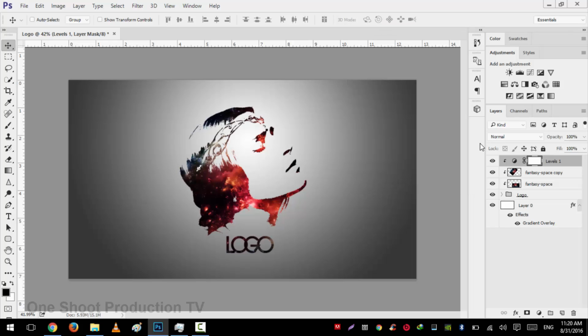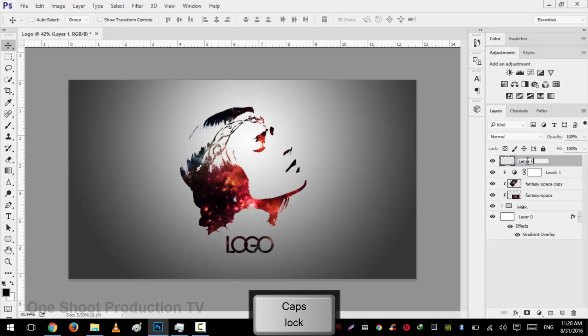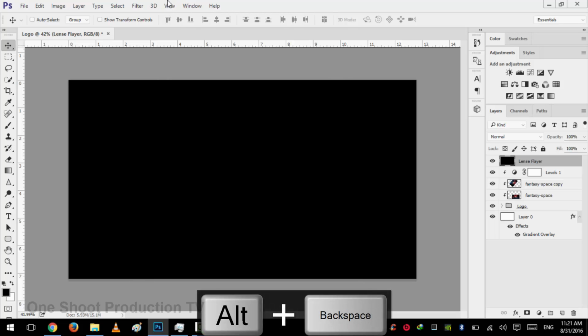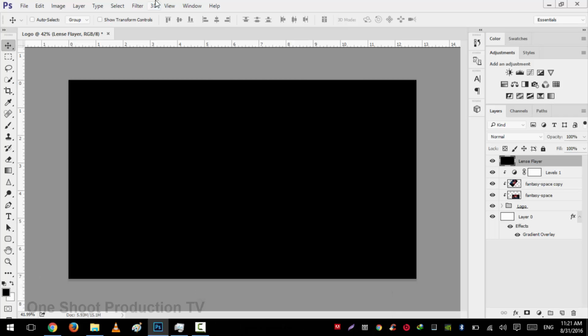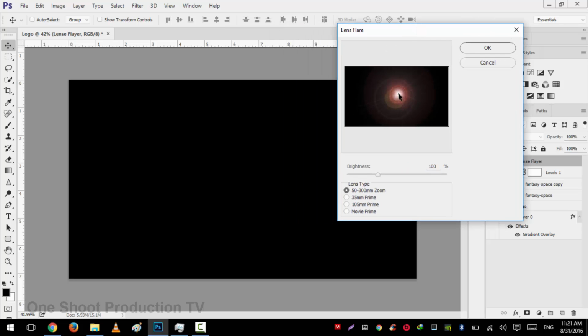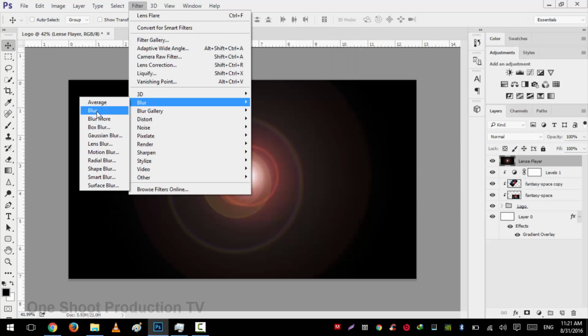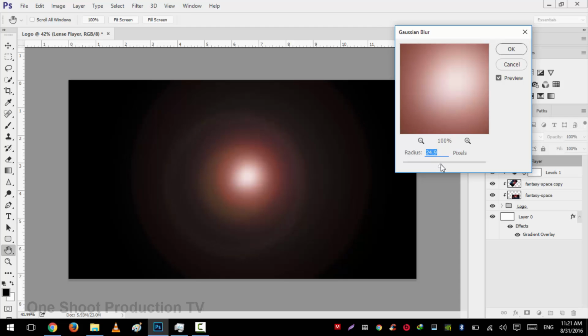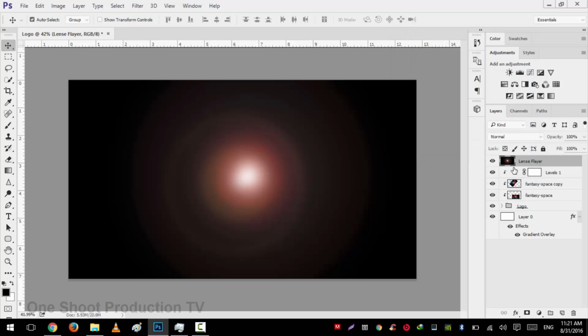Nice. Now we will create a new layer, name this lens flare. Now press Alt plus Backspace to fill it with black color as our foreground color is black. Go to Filter, Render and Lens Flare. We'll center this. I'm using the 50 to 300 millimeter zoom lens flare and brightness 100%, hit OK and go to Filter, Blur and Gaussian Blur. Increase the blur to about 24 or we can say 23. Now hit OK. Now we'll press Ctrl Alt and again do the same thing, clip mask this layer.